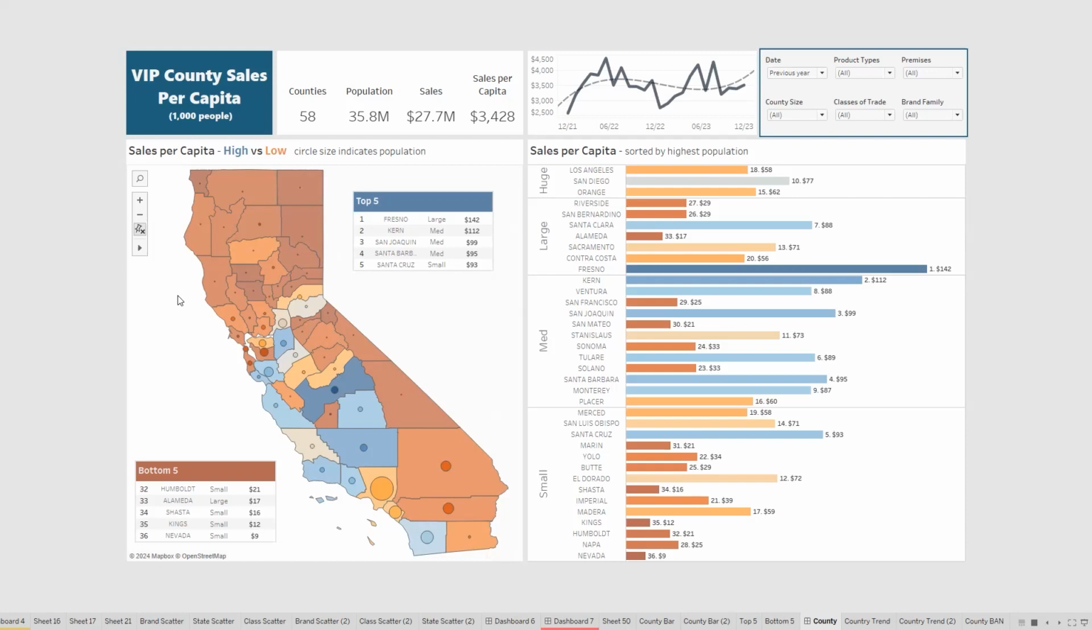So if you see a dark blue here, that means we're doing really good. So we have great sales penetration into that county for the amount of people that live there. And then if we see kind of the darker orange, brownish type color, that means we're not doing so good.